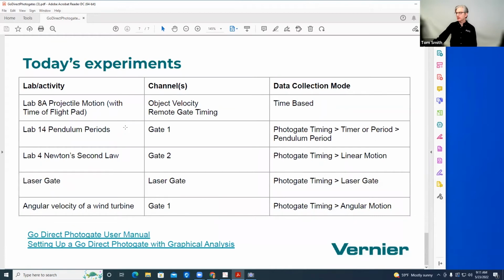Okay, so the labs we're going to look at today are projectile motion using a Photogate, and we'll add a time of flight pad to that as well. Pendulum periods. We'll look at Newton's second law from our advanced physics with Vernier lab book, where we're using a Photogate on a cart and track system and using that to determine the acceleration of the cart. The half-Atwood setup there. We're going to explore the laser gate, and then we're going to look at angular velocity of a wind turbine using angular motion tools in graphical analysis.